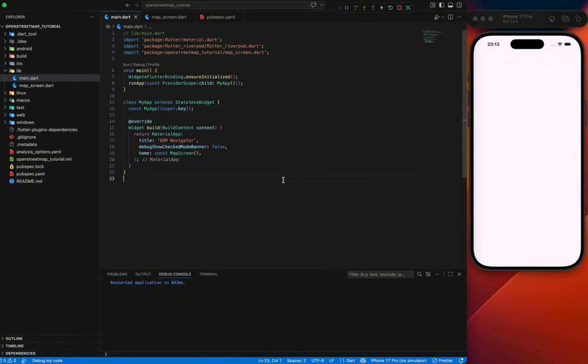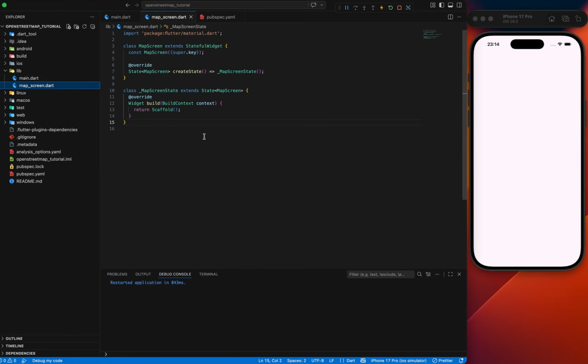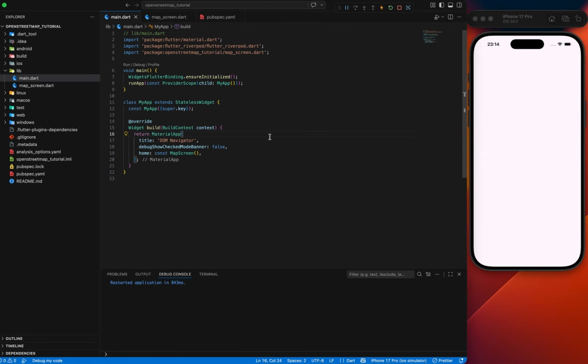After completing the Google Map feature, next we'll dive into OpenStreetMap. You can see my simulator, only the white screen appears. This is my main screen and this is my map screen, where I have only displayed a stateful widget with a scaffold in my map screen. You have seen each and every feature in the demo that we are going to implement in today's video.